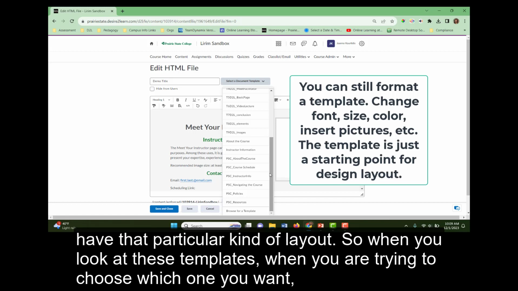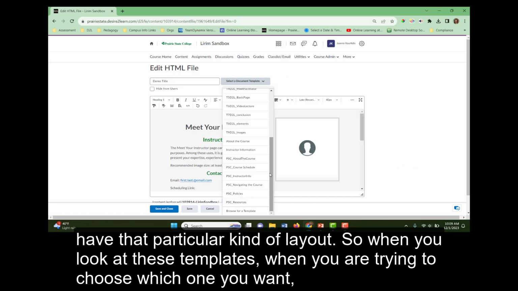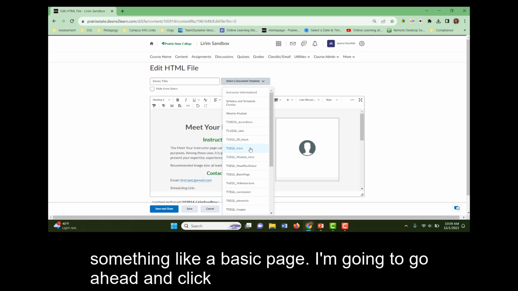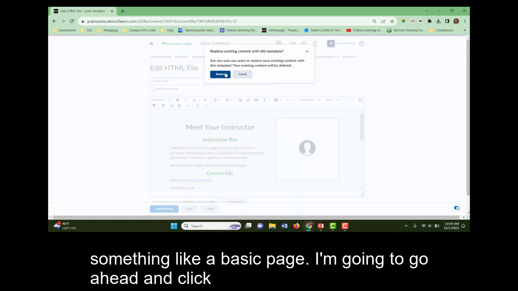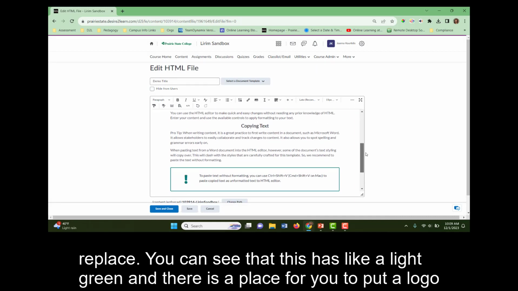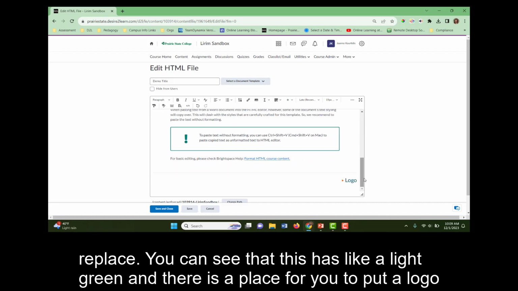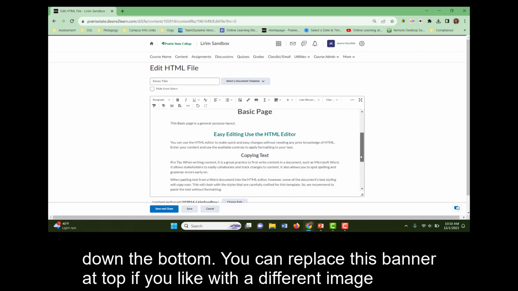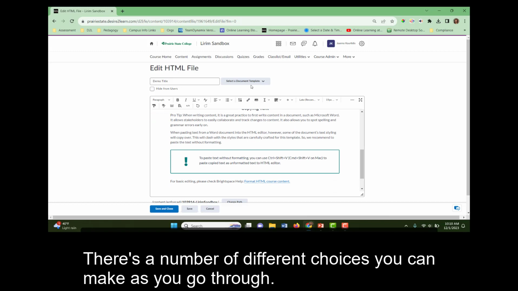When you look at these templates, when you are trying to choose which one you want, focus most on the layout and the functionality of it as opposed to the particular colors. For example, if we go into something like a basic page, I'm going to go ahead and click Replace. You can see that this has like a light green, and there's a place for you to put a logo down at the bottom. You can replace this banner at the top if you like with a different image. There's a number of different choices that you can make as you go through.